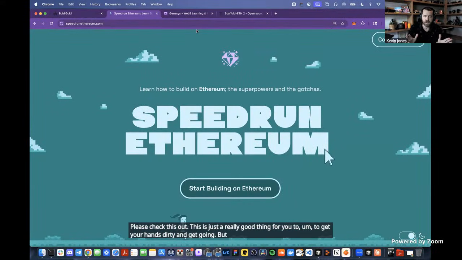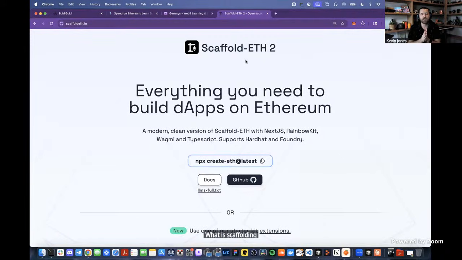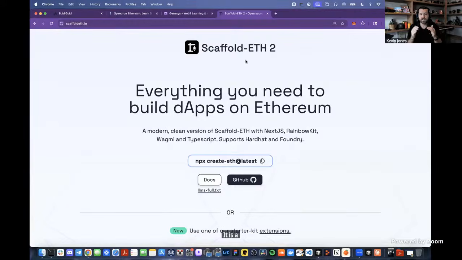But we're going to talk about Scaffold-ETH now. So I'm going to dive right into it here, and we are going to go to Scaffold-ETH.io. So what is Scaffold-ETH? Scaffold-ETH is a starter kit that basically comes with everything that you need to build a production application on Ethereum. It is a full stack environment.